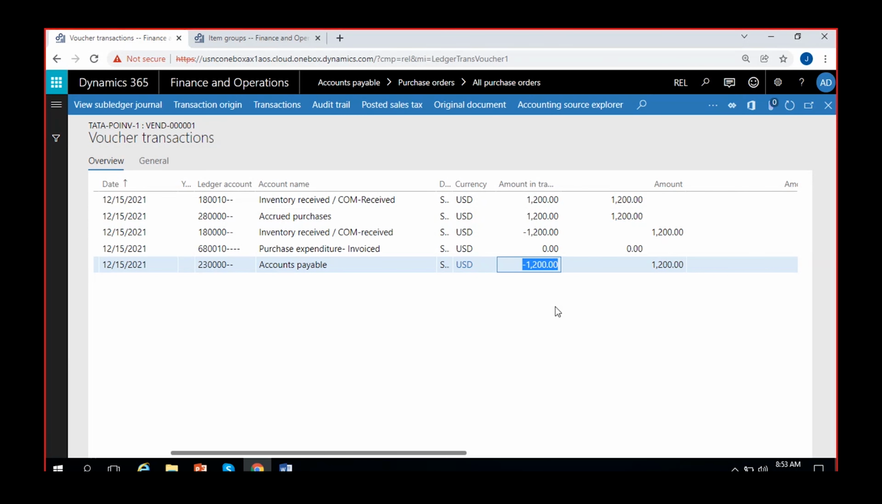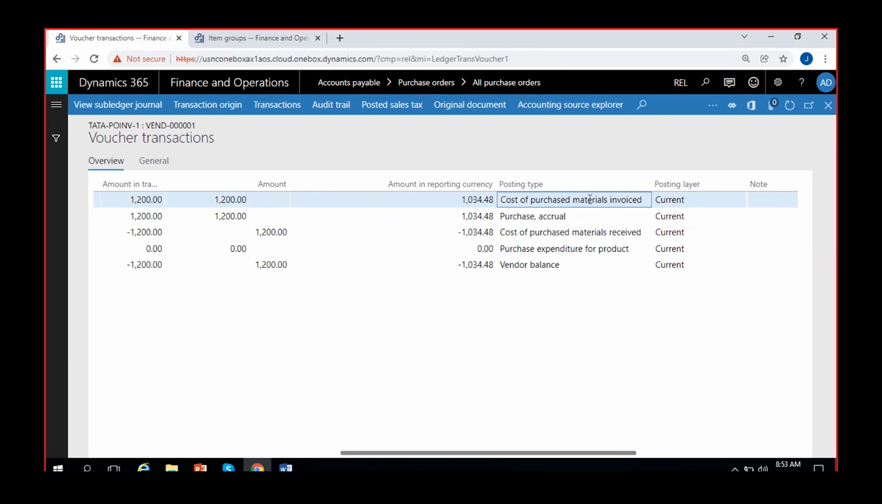This is the original entry. Accounts payable is getting credited and inventory received. It should be the inventory invoiced account that I have to give here. I think I forgot to give the different account, but however, normally it will be the inventory invoiced or cost of material invoiced account that will get debited here. That is the second entry. As you can see, cost of material invoiced will get debited here.